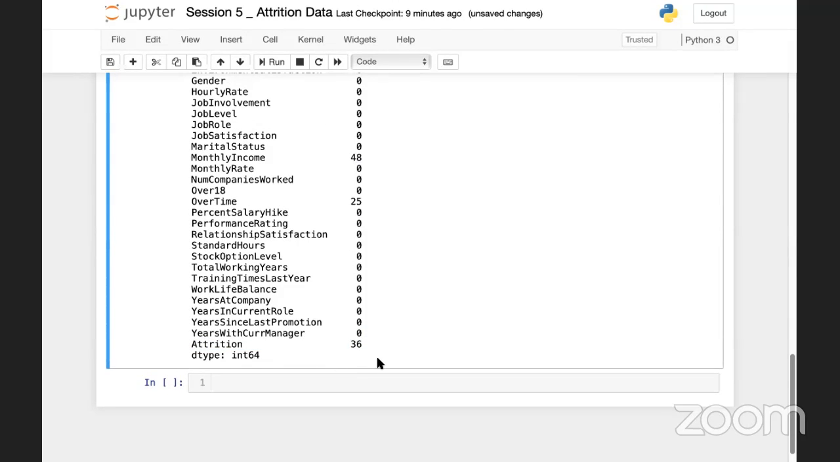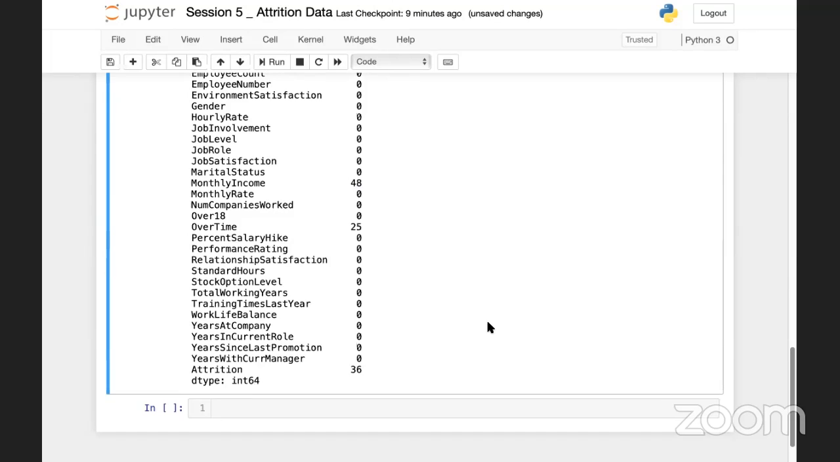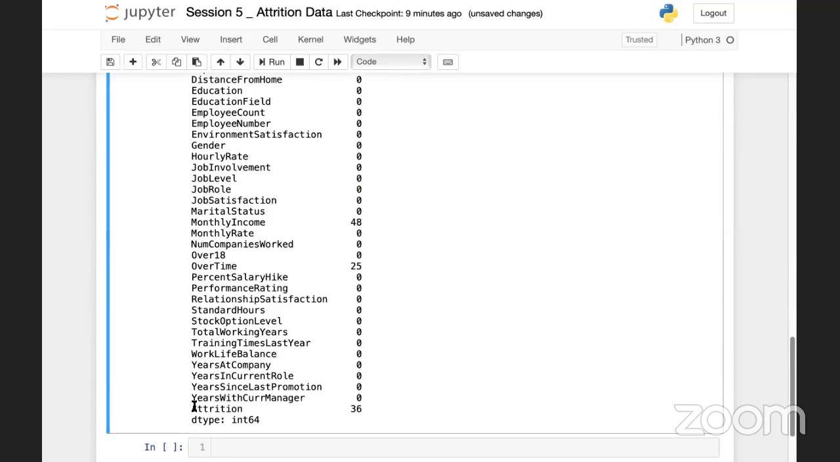So I would like to ask you, what should we do here? For example, if we have 36 missing values of attrition, which is our class, what we want to predict, what should we do with these missing values? Can anyone tell me what I should do here?